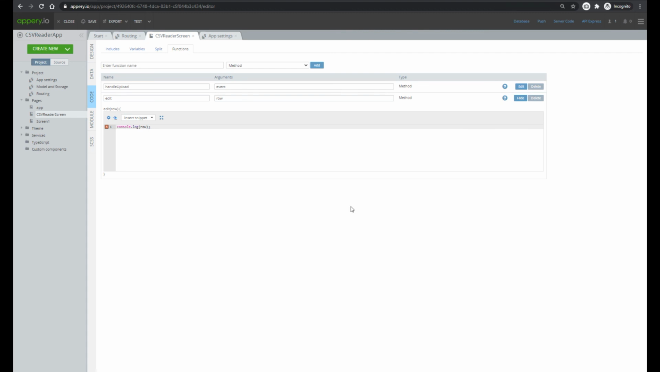I'm not going to recreate the functionality on screen one as I usually do, because I'm sure that if you need to add the same functionality into your application, you will be able to do it by analogy with the CSV reader screen.